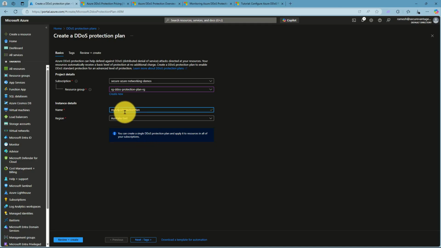Okay, let me correct this name. I think that's my poor eyesight. My DDoS protection plan. So what does it mean? You can create a single protection plan, and usually this protection plan is created in the hub, and you assign that to all your virtual networks, right? That's one thing. And second thing is that if you have multiple tenants, you can still make use of the single DDoS protection plan and apply it across your multiple tenants. You know why? Because of the cost factor, and we'll get into the details soon. But let's finish this up.